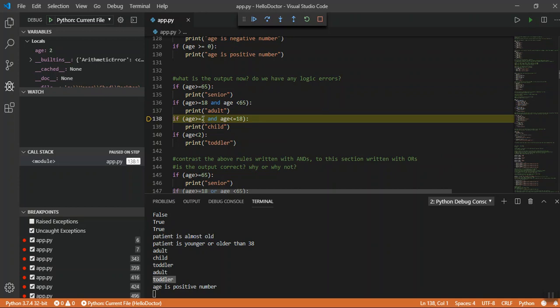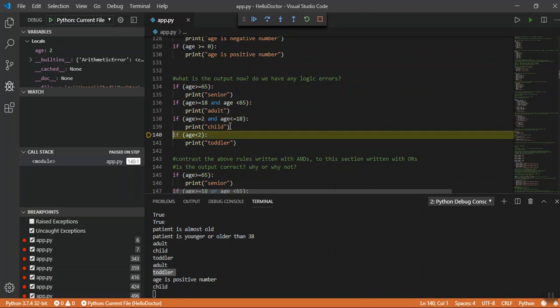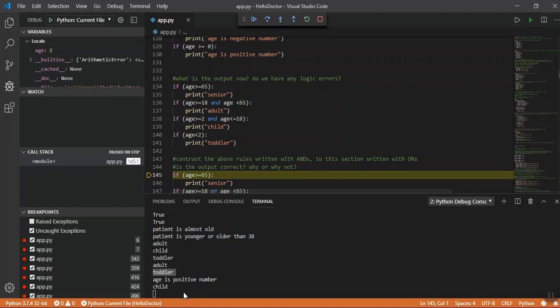Now we're saying, is the age greater than or equal to 2 and less than or equal to 18? So yeah, it should be true. Yeah, and so it prints child and then skips over toddler. So that one worked, right? We got a little bit better logic going on in there.